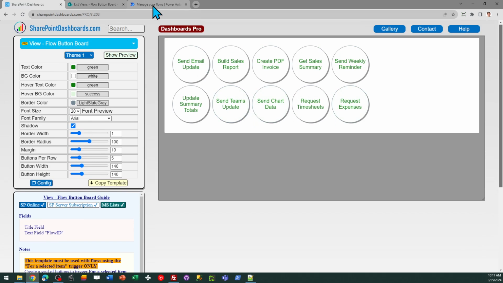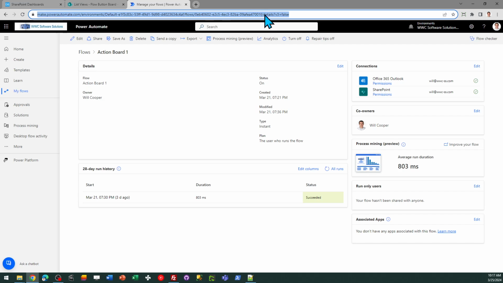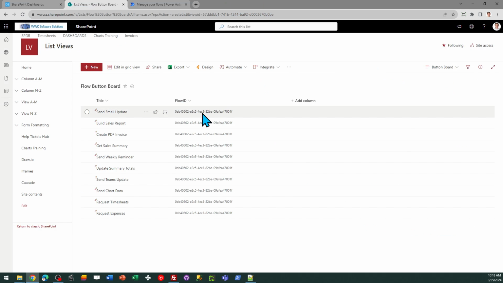You're going to reference your flow ID, which you can find in the main screen for your flow. It's towards the end. It's a long string of characters directly after the word flows in the URL. So you're going to want to copy and paste that in, and that's going to go into your flow ID column in SharePoint. At that point, you're good to go. That's all you need in your list.